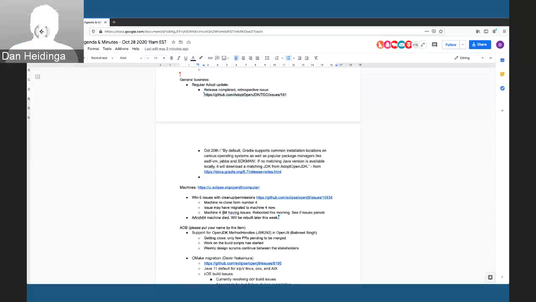In terms of machines update, Adam? Yeah, so we were having issues with some of the Windows machines. They're all online now. We were having issues with number 4 most recently, so it was rebooted about half an hour ago, and we'll have to keep an eye on it to see if issues persist. The Arch machine died on us when we were trying to make some adjustments to it, so Raj and Joe are going to look at it maybe tomorrow and get it rebuilt. Other than that, I think everything's okay.